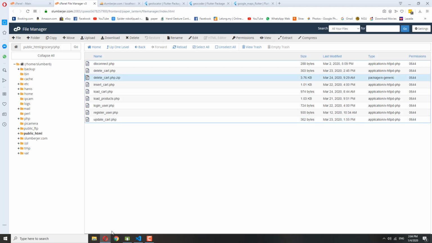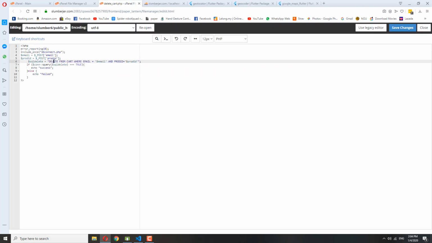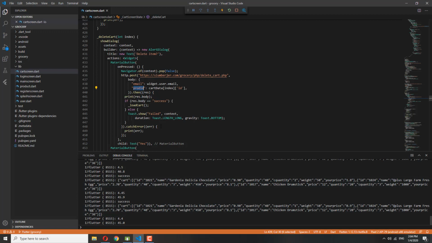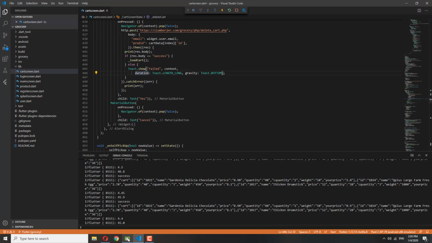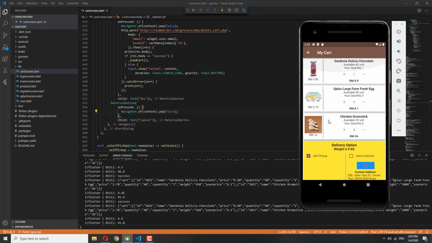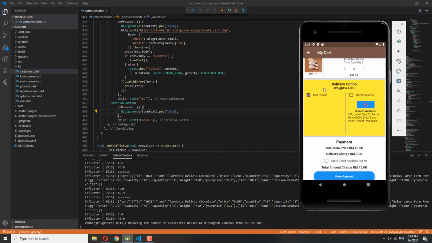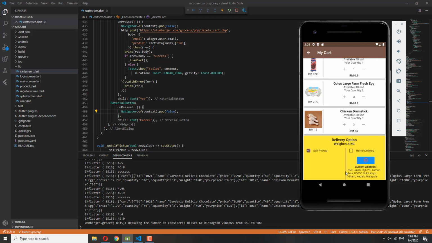We look at the delete cart, delete cart.php. So this is delete cart.php, just a simple operation. Delete from cart where email equal email and product ID equal product ID. Success or fail. That's it. Very, very simple operation. Okay, so if it returns success, or if it returns fail, show fail. If you press cancel, of course nothing happens. Alright, so that covers the add and remove item to cart. Okay, so next we're going to continue with our delivery option.